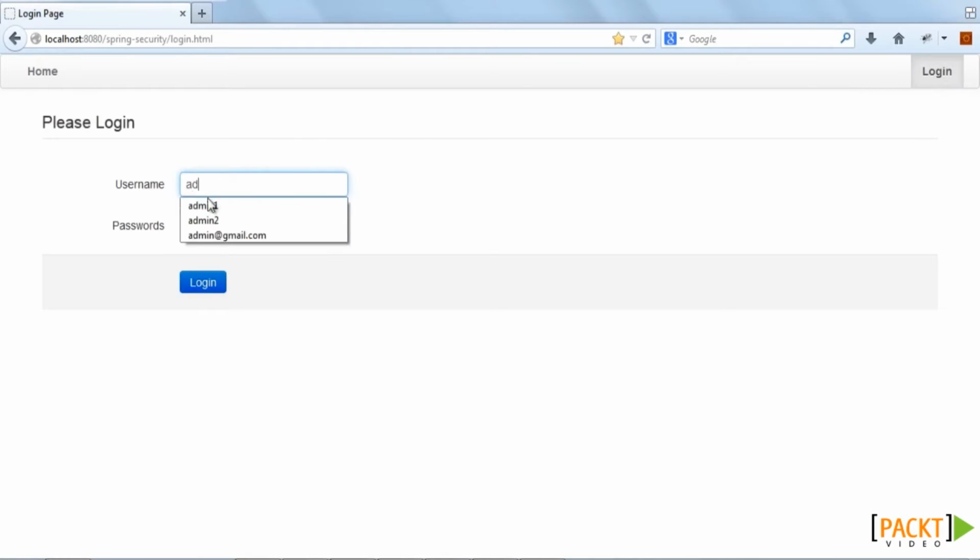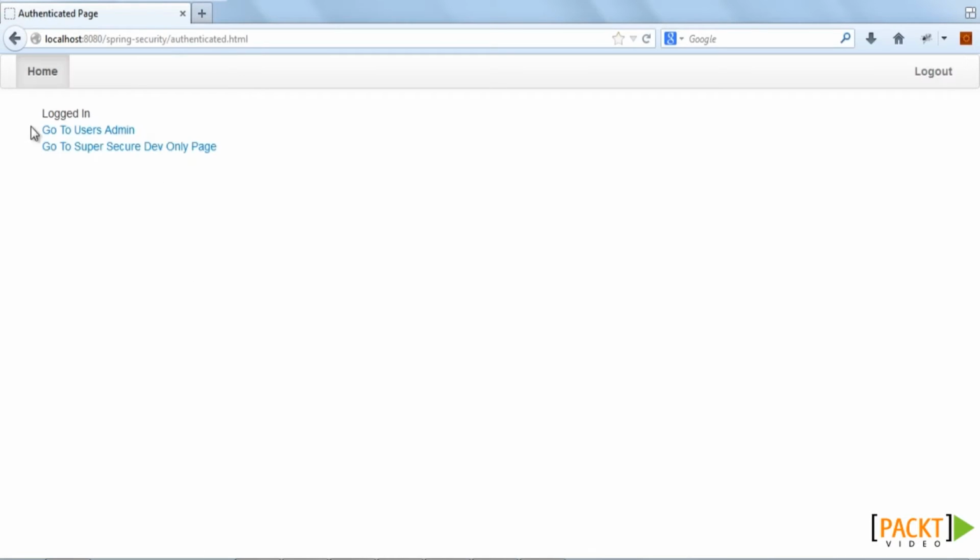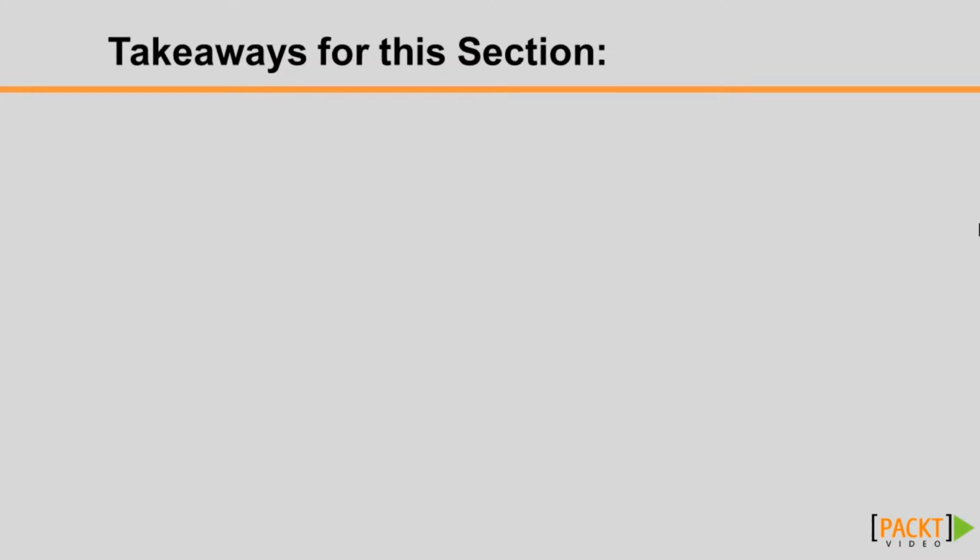Now logging in with admin1, we should still be able to see the link because admin1 actually has ROLE_ADMIN as an authority. And here we go, the user's admin link is still present on the page as it should be. And this concludes section 1, basic authentication and authorization.